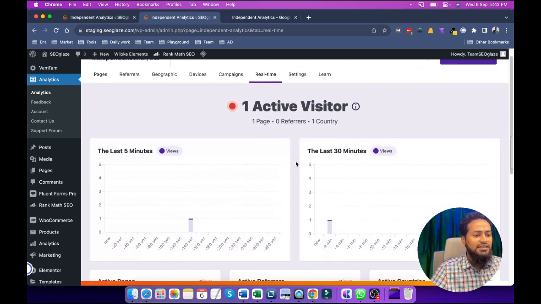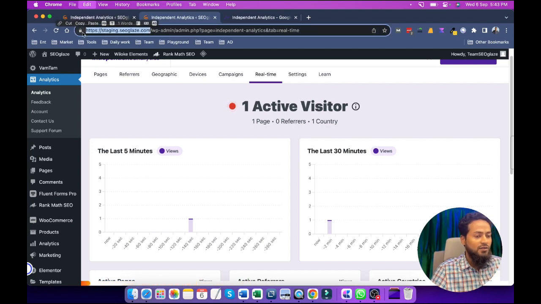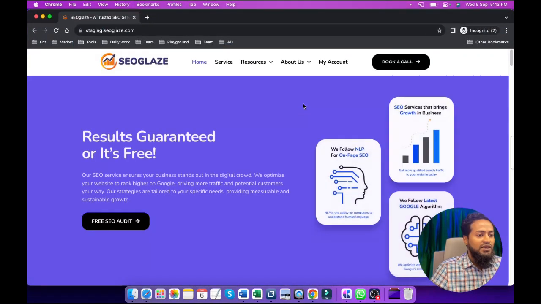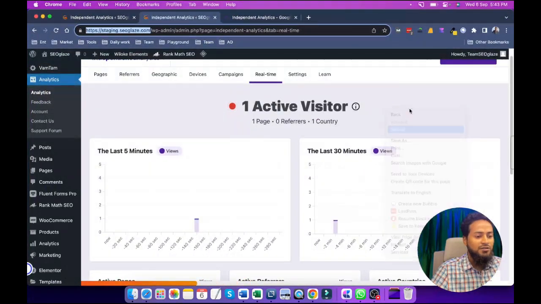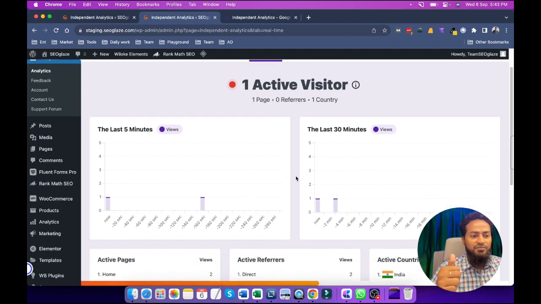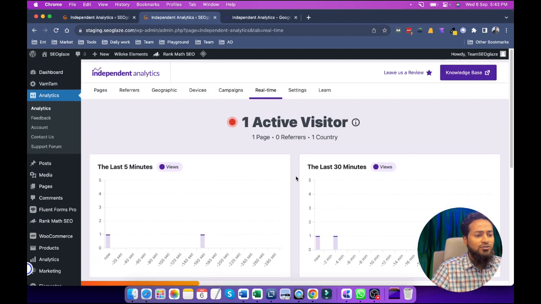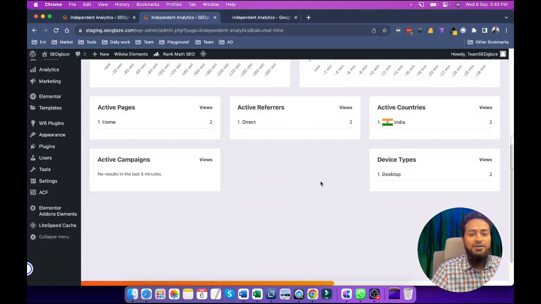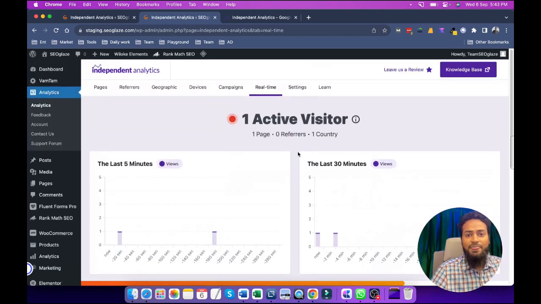In real time we can see how many visitors are currently live on our sites, right? So if we open this page, then we can see one active live visitor, right? So this is a real-time indicator also, right? So how many people have opened our site, in which page they are viewing our sites, in which countries they are from, and which device they are using, right? Each and everything we can see, right?